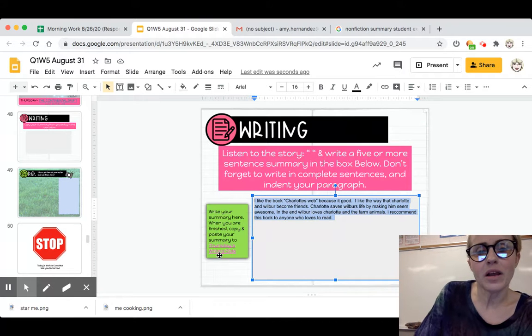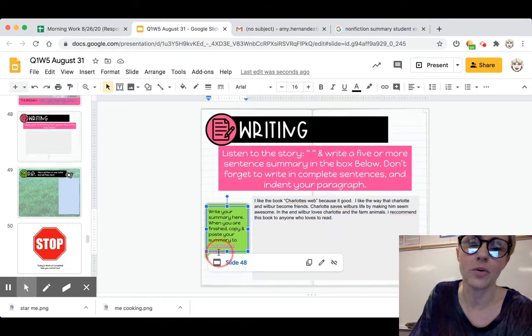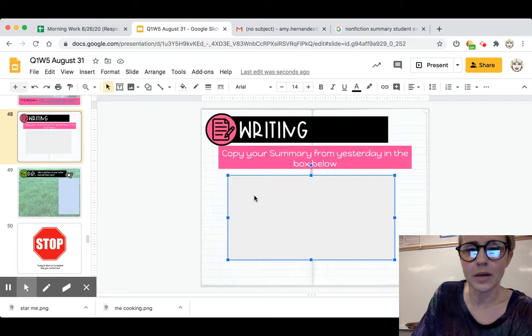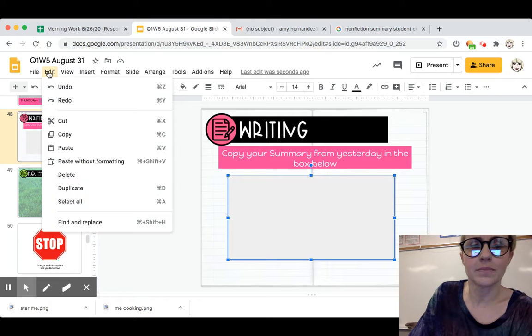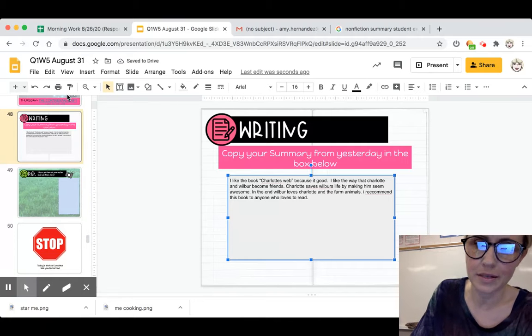I have inserted a link to the slide directly where you need to paste the item. So now click on that link, click inside the box, and click on Edit. And then paste. And now your summary has been pasted to the correct slide.